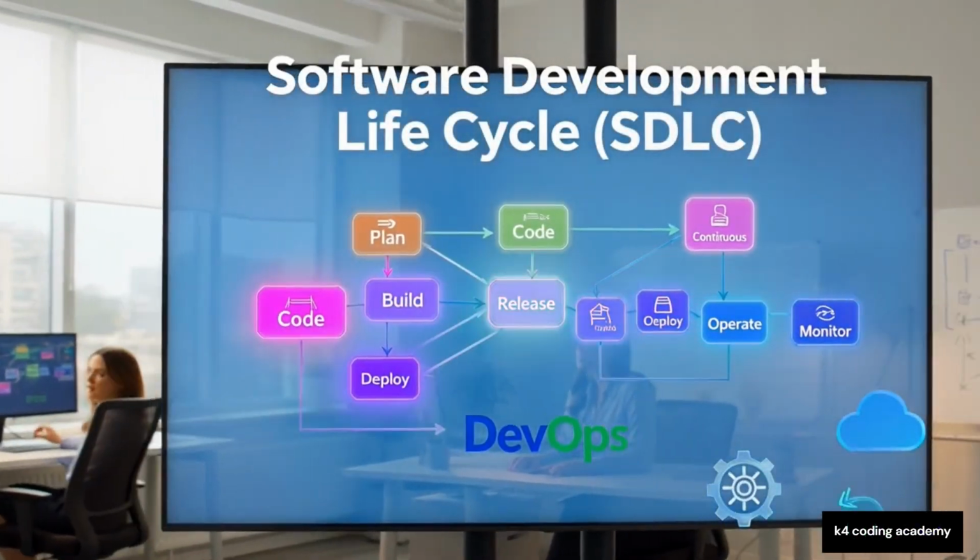Welcome to DevOps and the SDLC. This integration streamlines your workflow from planning to deployment, automates processes, and boosts reliability.